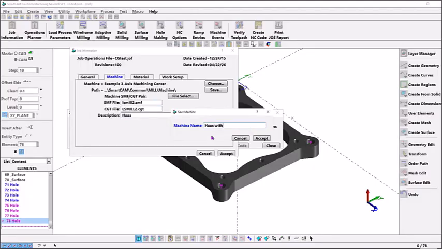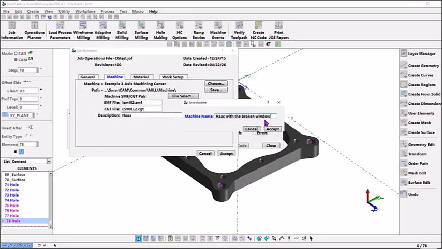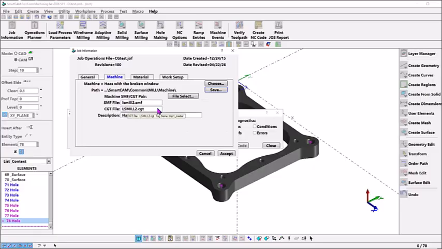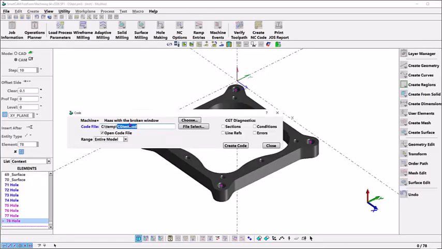The Haas with the broken window. You can call it anything you want. It could be the Haas by the bathroom. It could be whatever. It's whatever you understand best. So we'll accept that. And now you can see the machine name has changed to the Haas with the broken window. The path is the same, and we have the new machine file and template file. Let's go ahead and accept that. And now you can see it's going to be the Haas with the broken window, and open code file is turned on.